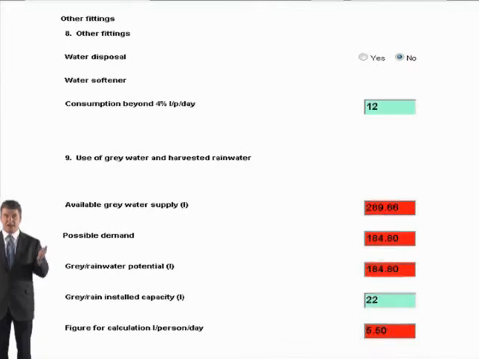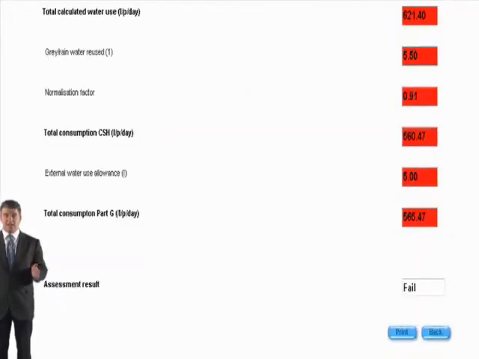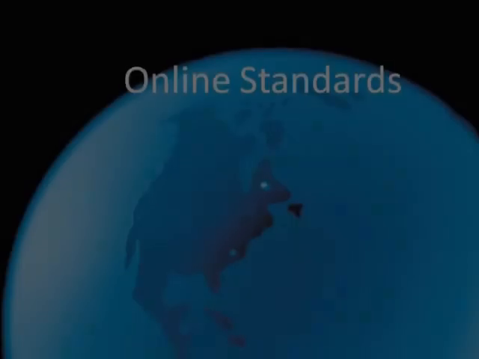If you've got waste disposal, put it in, yes or no. And if you know the consumption beyond the 4% litres a day, put that in. You can also put in an override here. If you've got greywater or rainwater installed capacity, look at the guidance for that information. Press update and this calculator will instantly tell you whether you pass or fail. In this case, you failed. And it tells you all the calculations so you can work out how far you've failed by and what you have to achieve. You can go through the calculator, amend everything, and use a sensitivity analysis to vary any parameter and instantly see the result. This will help you comply with Approved Document G in working out the water efficiency.